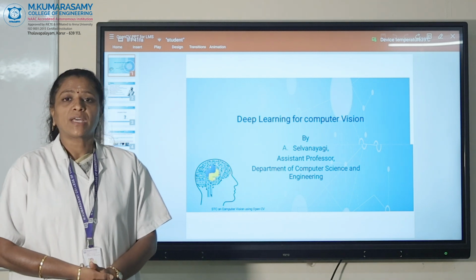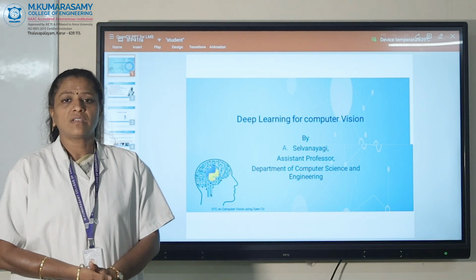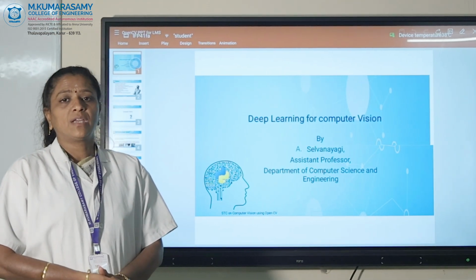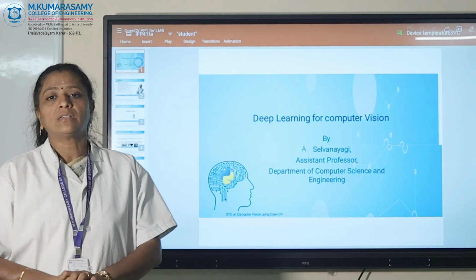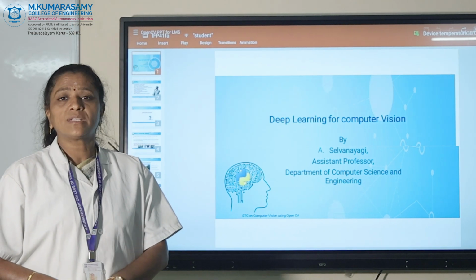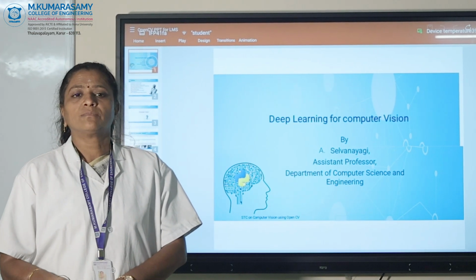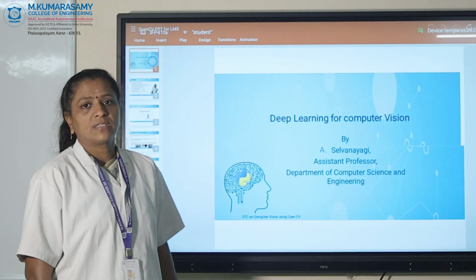I am going to share my views based on OpenCV, that is, the Computer Vision library. In this session on computer vision, we are going to see the basics of what computer vision is and how it is implemented in systems using deep learning. Let us go to the slides.